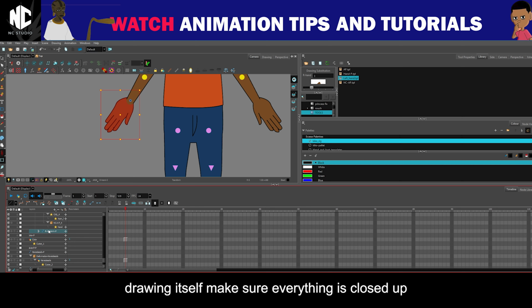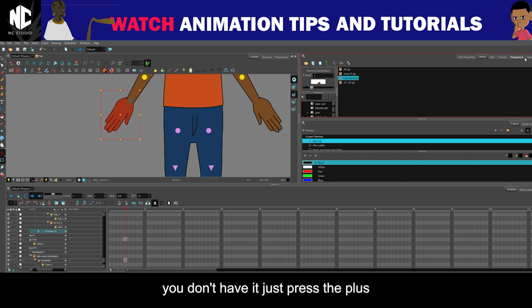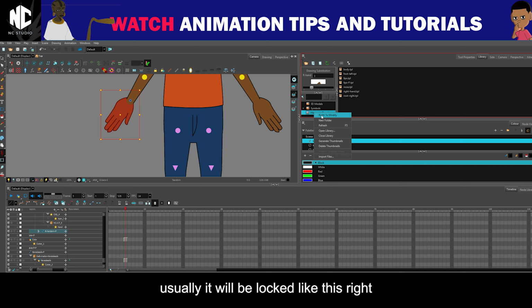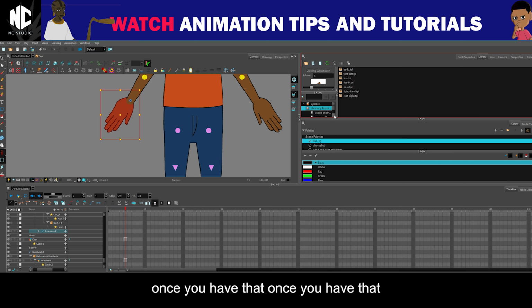Make sure everything is closed up. Then you come to your library section. If you don't have it, just press the plus. You come to your library section right here. Usually it will be locked like this, right? So you just have to right click it and go to modify. Okay, so once you have that, you can easily create a new folder.